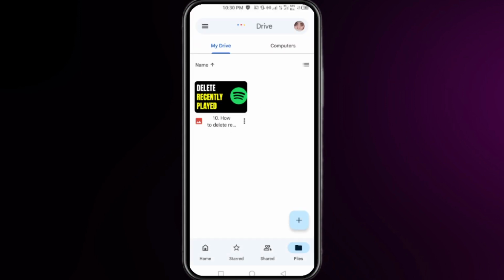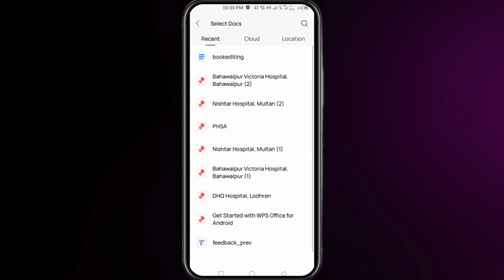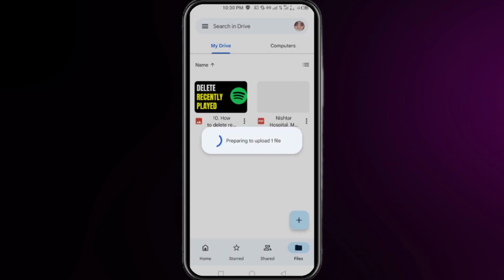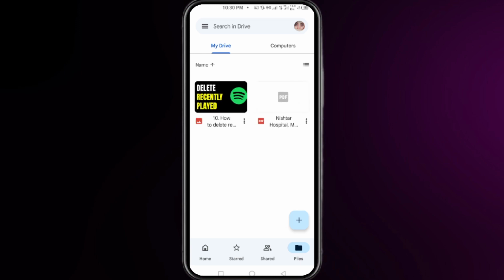So once you are here, click on the plus icon, click on the upload, and then select here for your documents folder, and then select here for your video file that you want to share. It will take about 30 to 40 seconds, so you have to be patient.